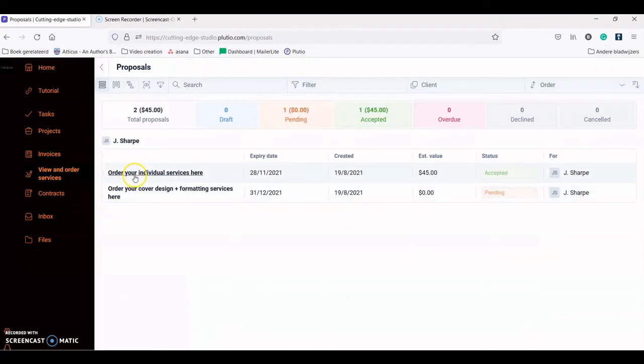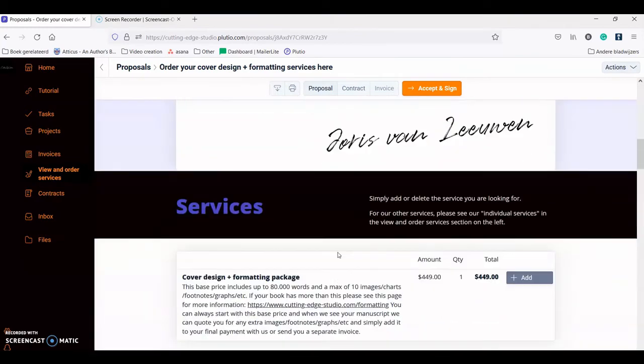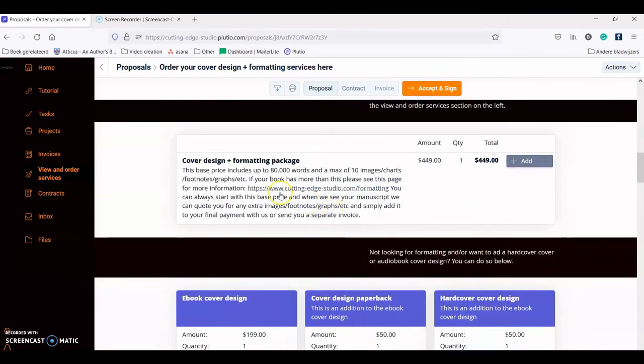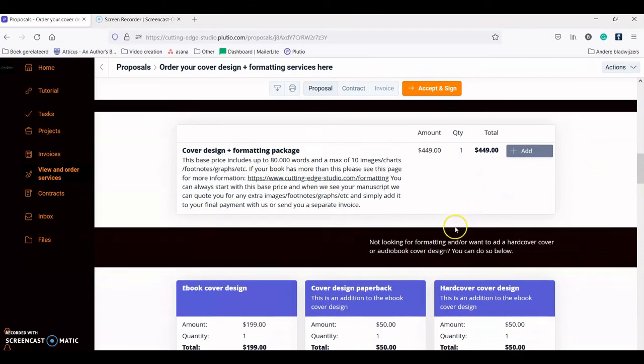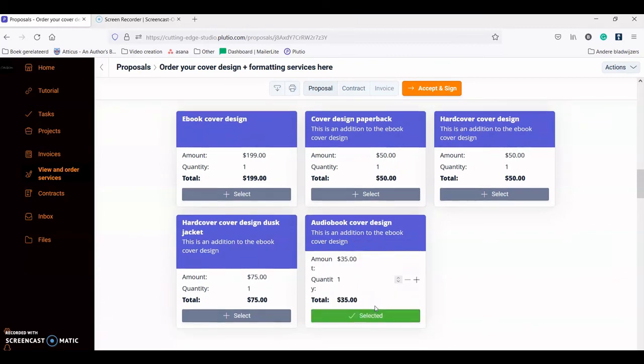So we have two of these forms, our individual services, but we also have one for the cover design and formatting. So if you click that open, works the same way, you have the same base information. Here we have our package, so you can add the package if you like, or if you want to order individual cover designs like the paperback or hardcover or audiobook, you can order that as well. So let's say I want to order the audiobook.